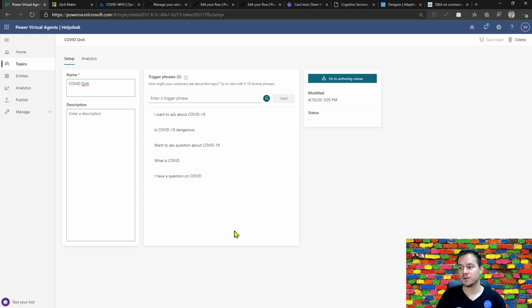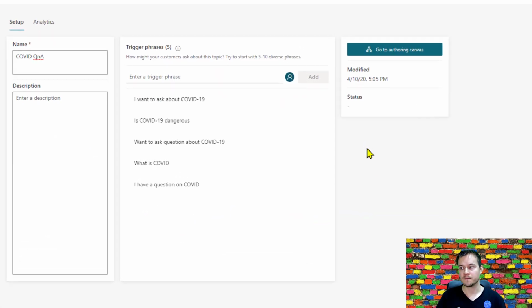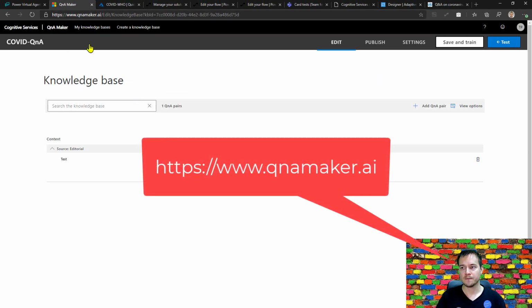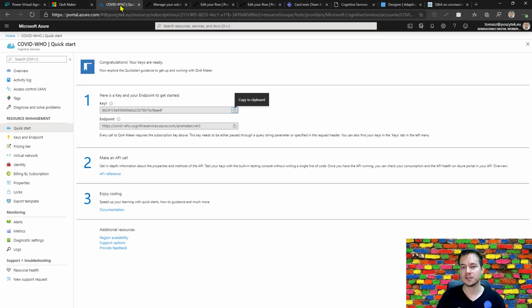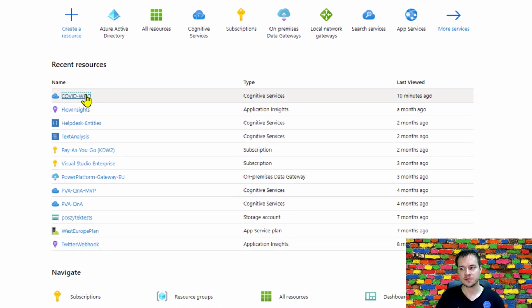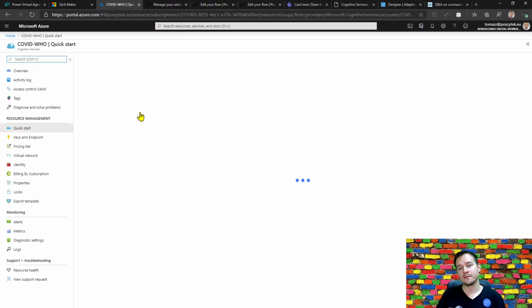So this is going to be my very simple QnA bot. And first, I need to create a knowledge base. So you need to log into QnA Maker. Then you have to follow the tutorial, the steps that are displayed. The first thing that you have to do is create a resource. Here in Microsoft Azure, you need to create a cognitive service resource that will be used for both.